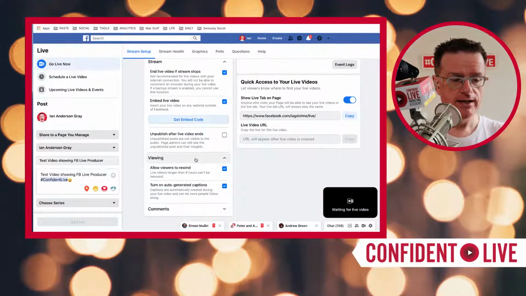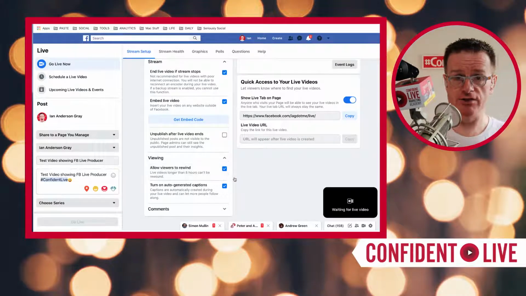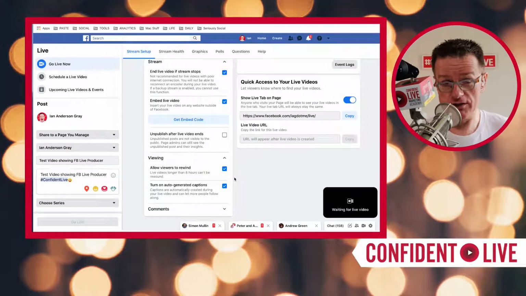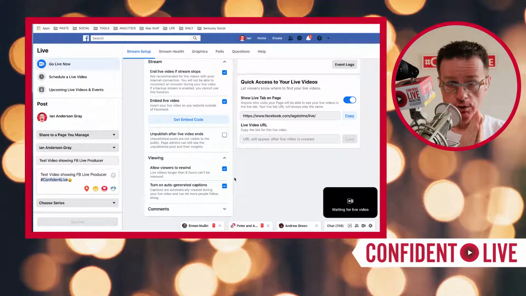Let's go to viewing. So you've now got the ability to allow people who've just joined your live video to rewind back to the beginning and look at the start. So you've got that option, but if you don't want that, if you want to force people to watch live, you can uncheck that button.